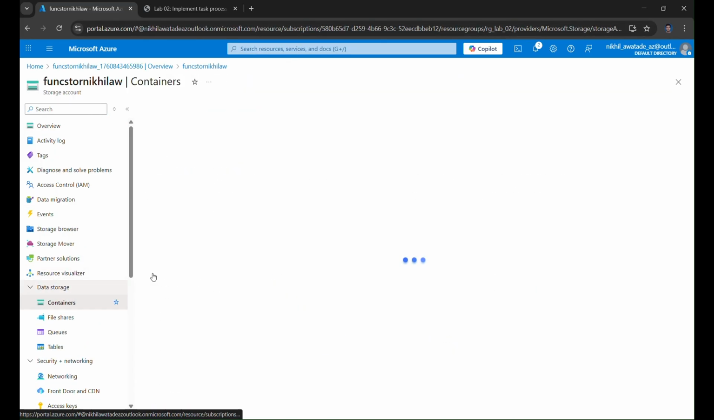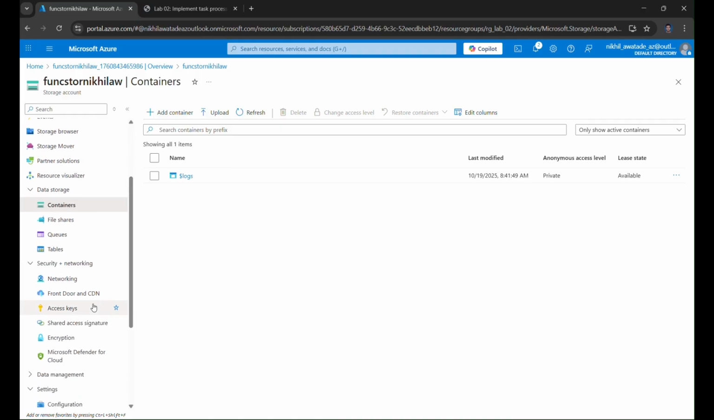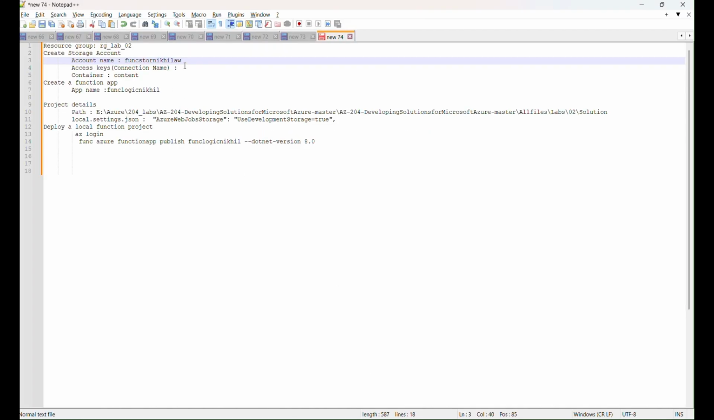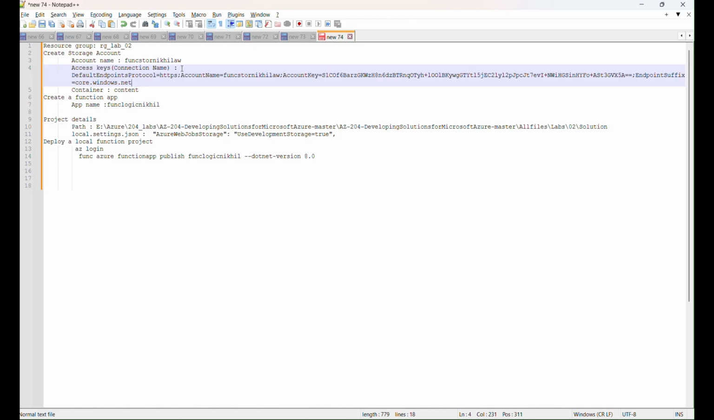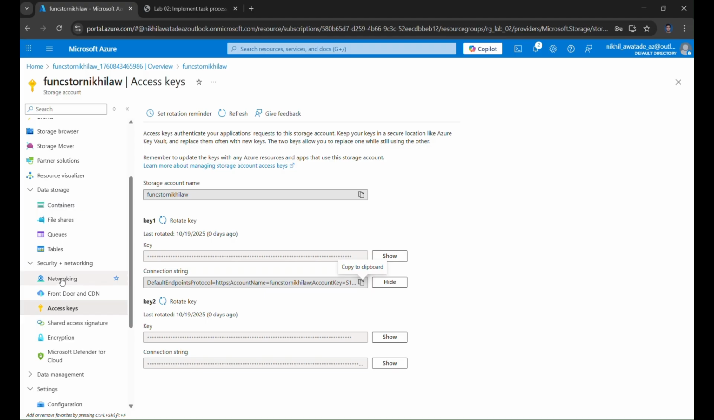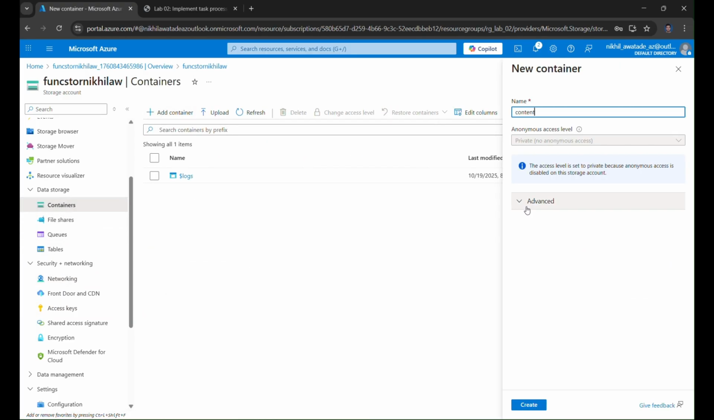Okay, so in order to access the storage account, we need an access key. So now we need to go to the access keys and copy the connection string and put it in a notepad for future reference. This key will be used in the other functions. So here we are creating one container with the name content, where we will upload some files.